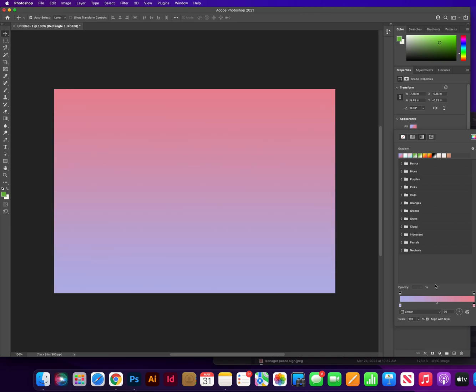This option here is to where you want your gradient to go. So linear means a line, radial means coming out from the middle. Angle will have a harsh kind of line that separates the two colors. Reflected will be in the middle, will be the pink with the two purple on the outside, and then diamond is what it sounds like. Okay, I can also change the angle of where that gradient is going.